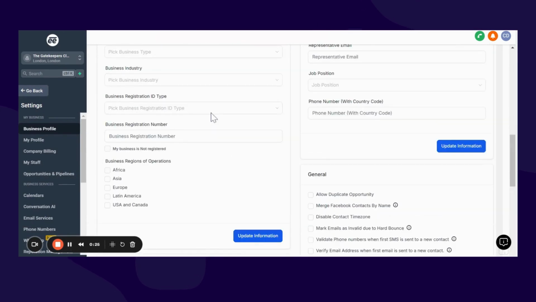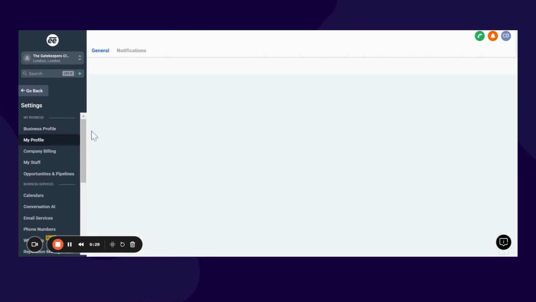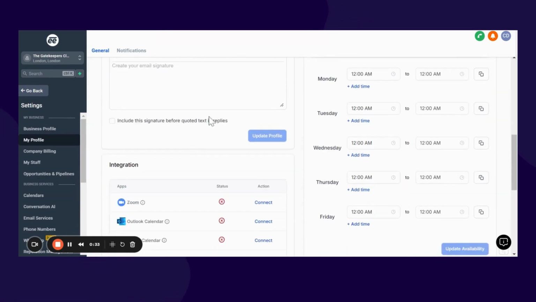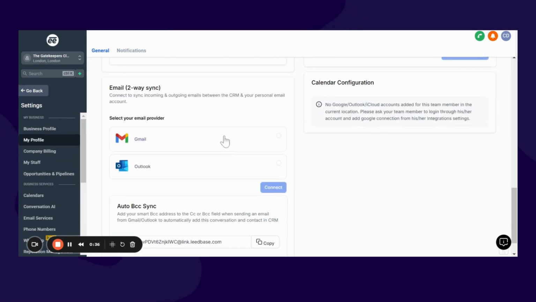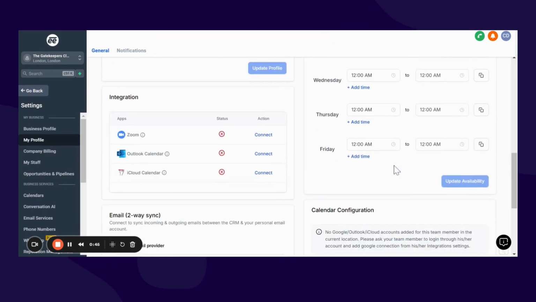Once you've filled in your business profile as much as you can, go into My Profile. This is where you'll put in all your actual details and also connect your calendars and the tools you use to make calls. On the right, your business hours or availability.